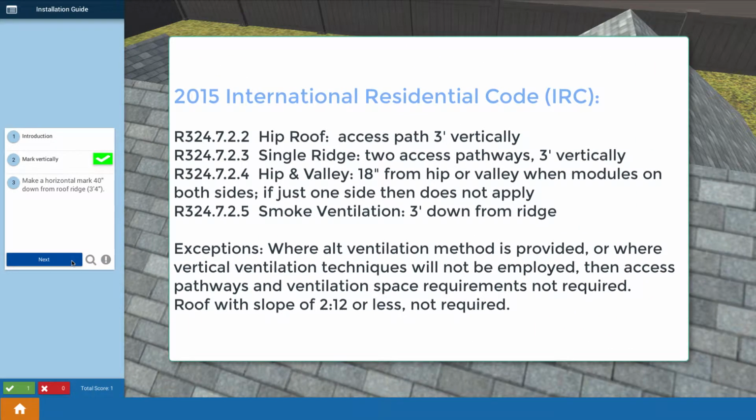The rules for fire setback and access are built in now into the International Residential Code, or IRC. I'm going to go over this text, but don't worry, I'm going to move pretty quickly and show you a bunch of pictures that make this all really clear. For hip roofs, you need at least one access path going vertically up the hip roof where any solar modules might be. That path has to be 3 feet wide.